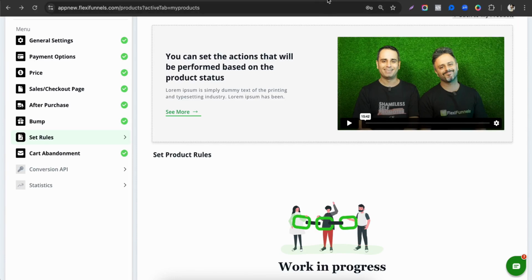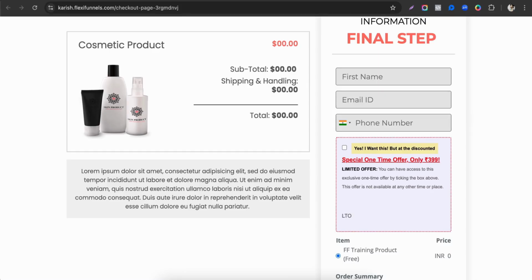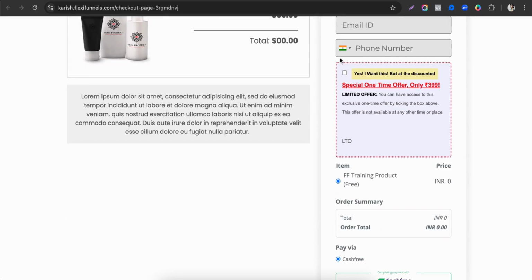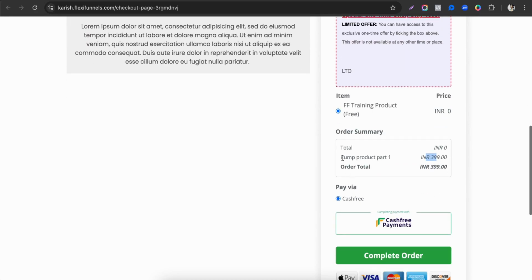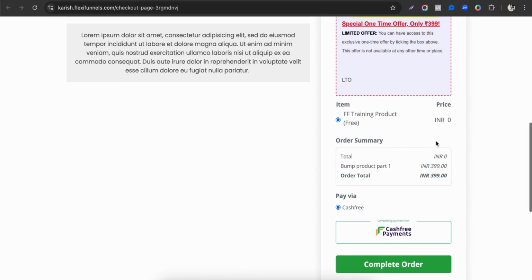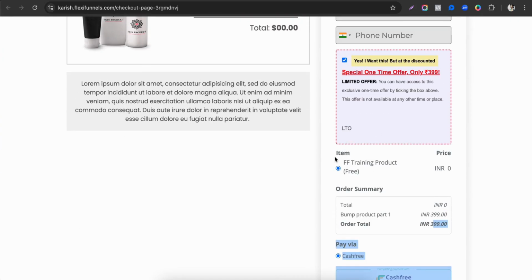That product was not saved, that's why it happened. You have to do it like this, and when you open your checkout page, you will see this kind of interface. So this is your bump product. Now this is unchecked. If I check this, you can see the product appearing, bump product part 1, and the total pricing you have to pay. If you've changed the pricing, it will be added up over here. Let's say you add 10, then it will be 409 rupees. So this is how you can add your bump offer on your checkout page. Thank you.